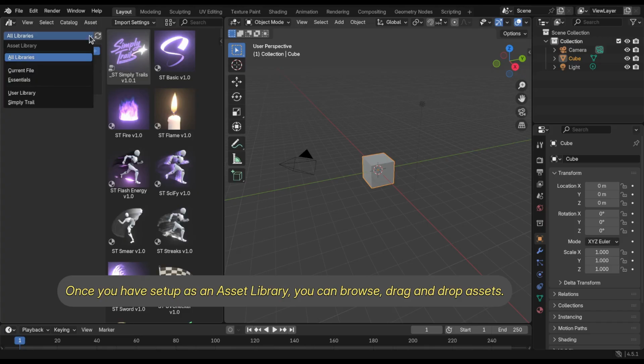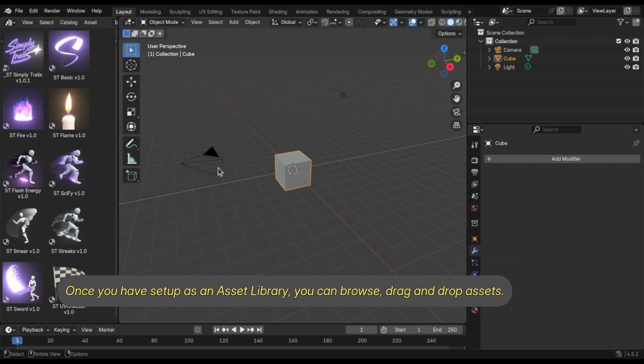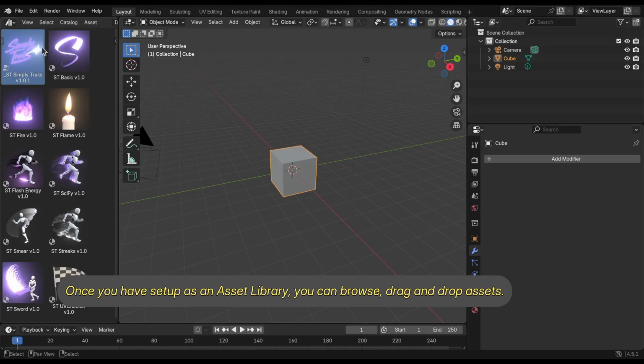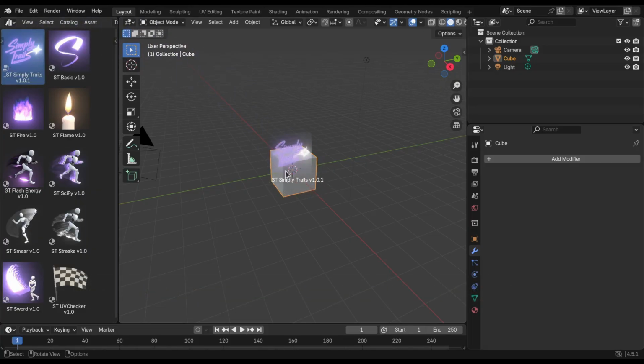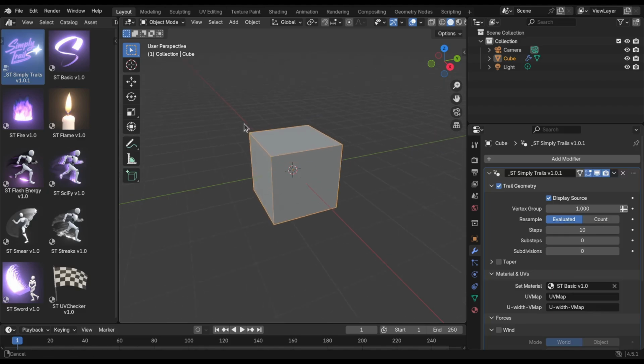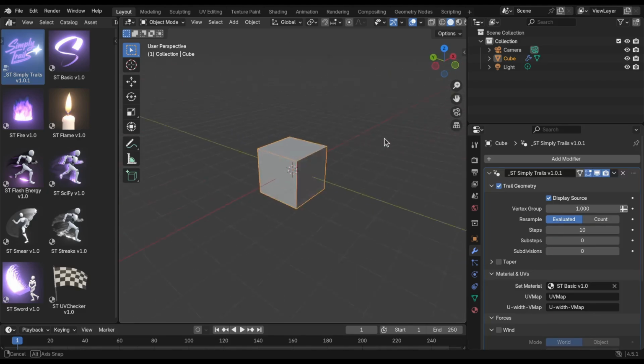I'm showing all the libraries at the moment, but you can filter exactly to the Simply Trail. How to use it from scratch? Well, you see this beautiful logo, Simply Trails. Just drag and drop on the object you want to create the trail on. Let's use the default cube, because it can trail anything.